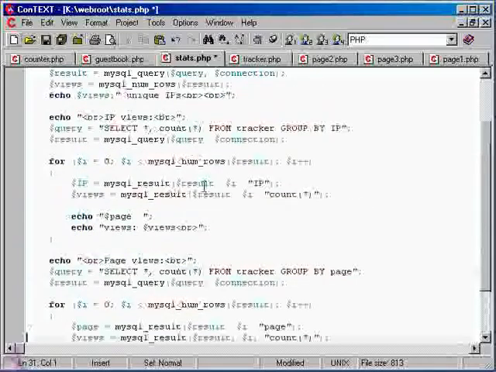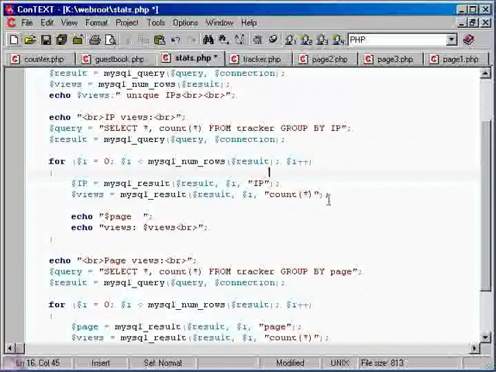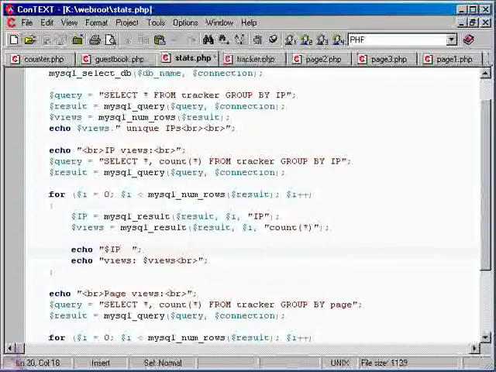So now IP is very relevant. We want to go ahead and grab that IP field, and again, the count star field, so we can see how many pages this IP has viewed. So we'll do echo what IP we're on, and then views. Okay, we have views set up. So let's go ahead and save that out and see how that looks.